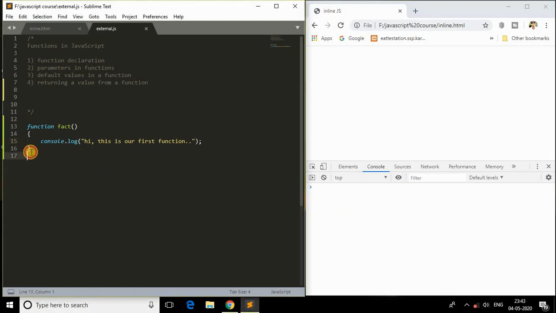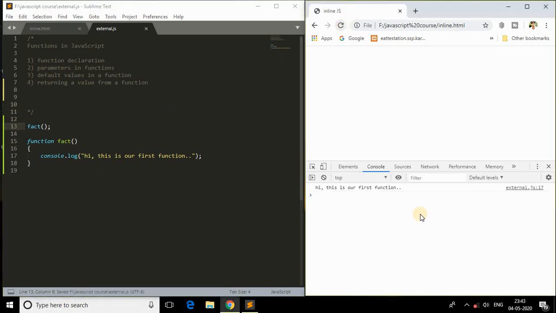The reason is, guys, of course we have declared a function, and we also have some kind of logic in here, but we are not executing it, right? So in order to execute it, you need to call this function like this. So fact, then the brackets and the semicolon, and save this and refresh. Boom, we got the thing, right? So first you need to declare a function, and then call that function with its name. This is how we declare and define a function in JavaScript.